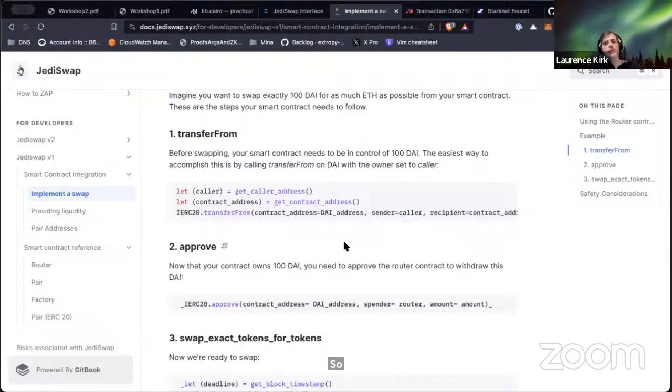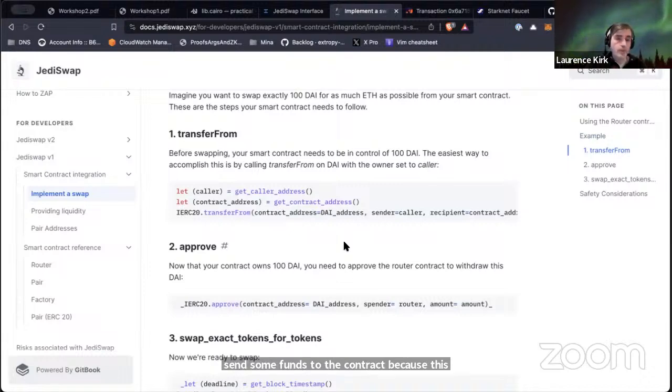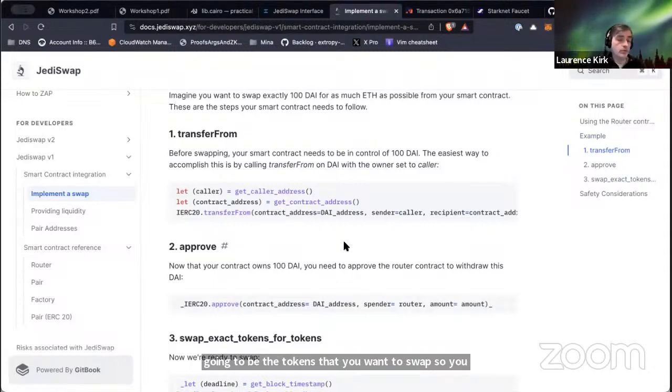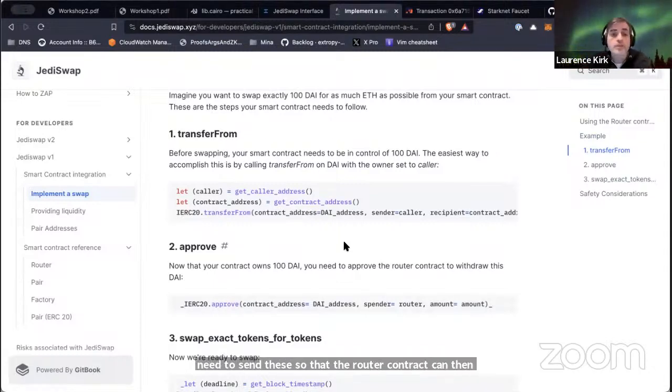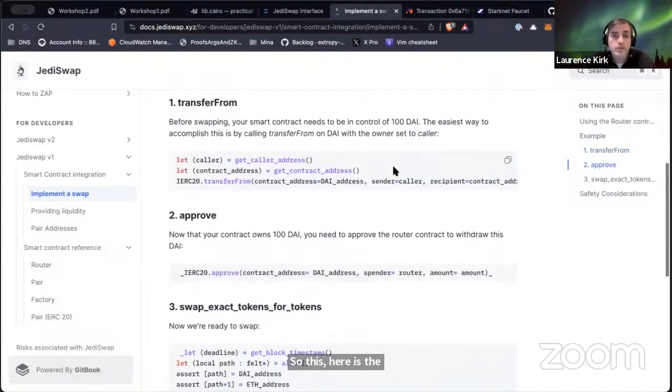So what you need to do, first of all, is fund this, to send some funds to the contract, because these are going to be the tokens that you want to swap. So you need to send these so that the router contract can then use those to do the actual swap. So this here is the way that you can do that.